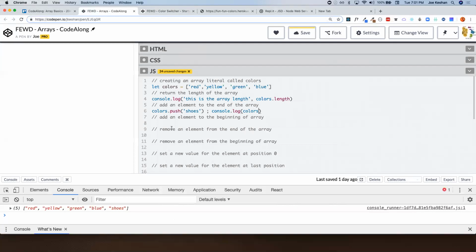But if we wanted to get something to the beginning of the array, well, then we would have to use another method. Colors.unshift. And I'm going to say maybe a shirt. I'm going to put a shirt. And now I am also going to console log colors again. And we should see shirt is at the beginning of the array.